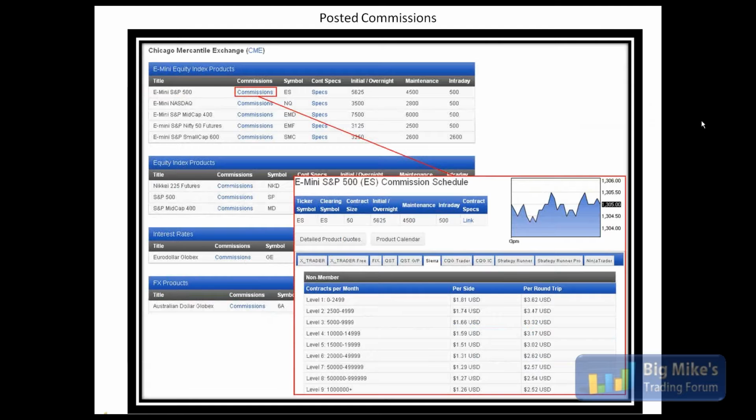This is our commission tab on the site. As you can see, they are clearly posted along with the margin requirements and contract specifications. Each contract's commissions are broken down by product, volume tiers, platforms, and various exchange memberships. We have a membership desk set up to assist our high-volume clients with becoming members of the various exchanges, which will significantly reduce their trading costs.